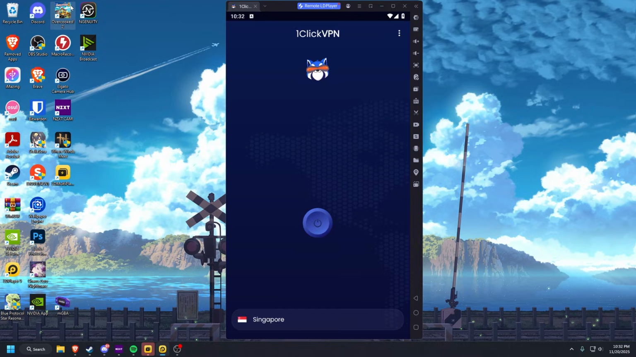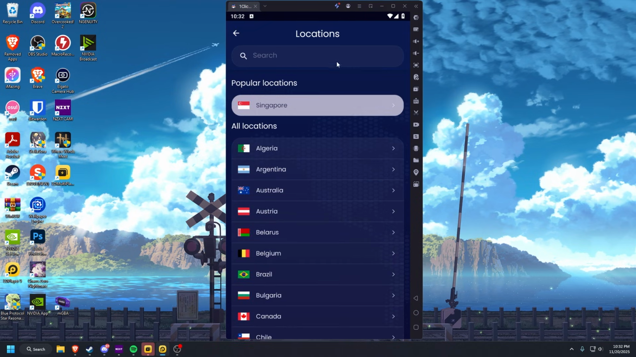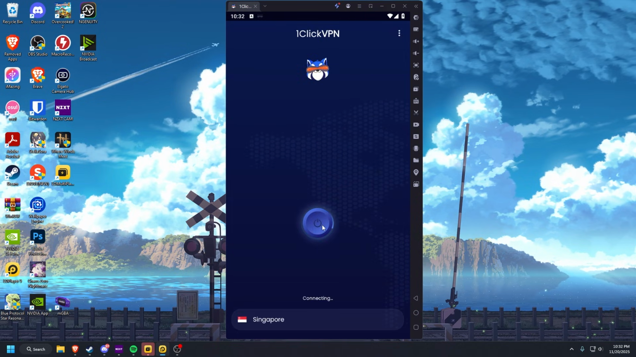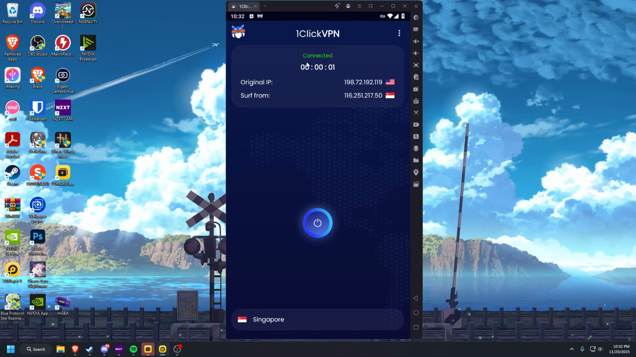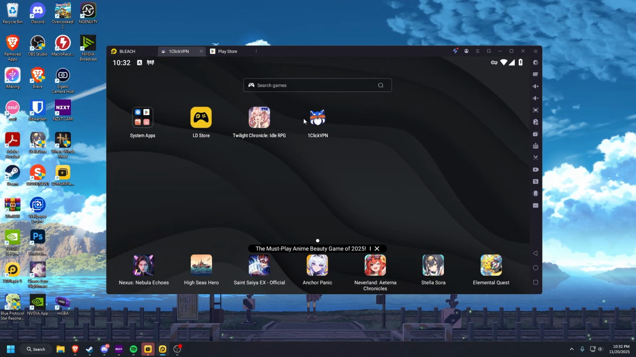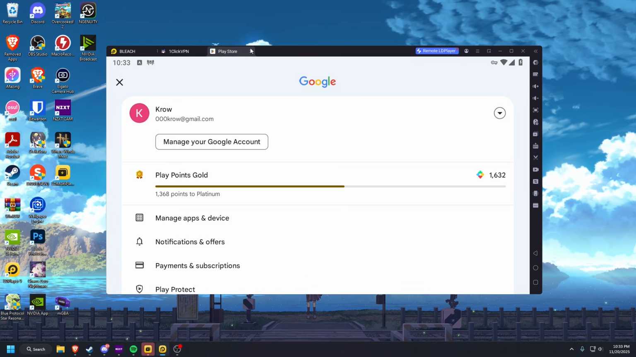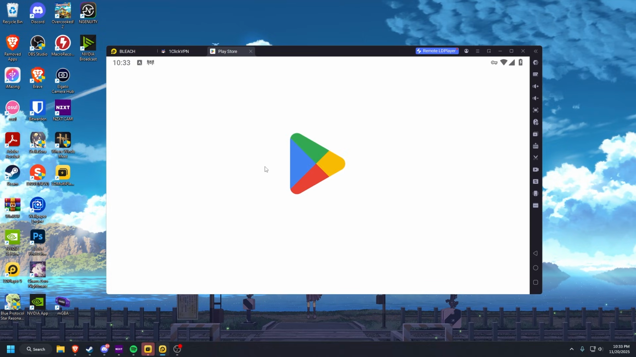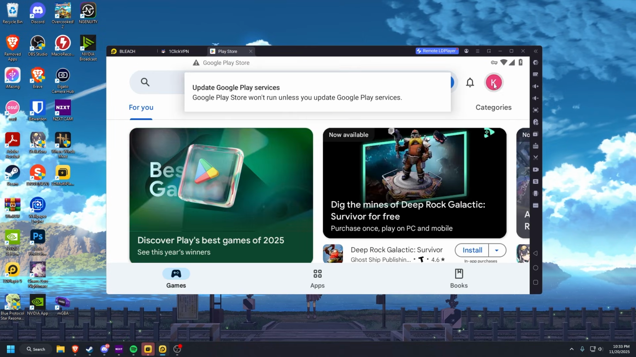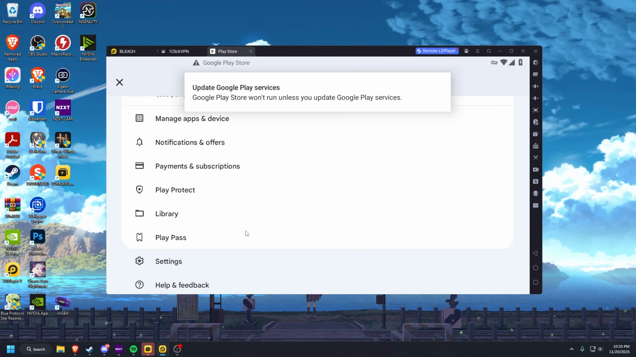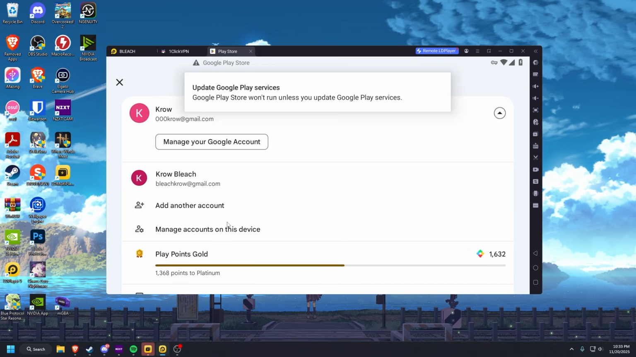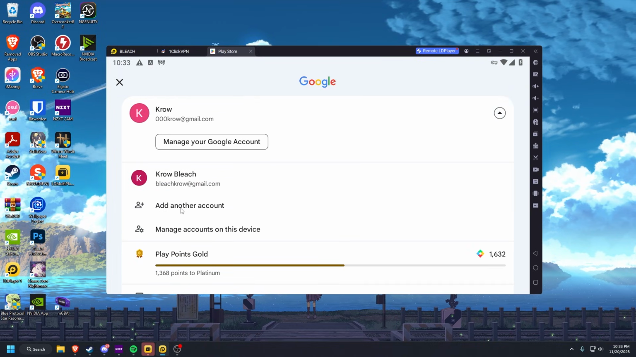So what you're going to do is download One-Click VPN, a very easy to use VPN. After that, you're going to click on the location and you want to put it to Singapore. You're going to turn on this icon here and you're going to see you're connected to the VPN. After that, we are going to go to the Play Store, and just to make sure, you always want to close it out. So we're going to close out the Play Store, go back in, and then click on the tab right here and add another account.